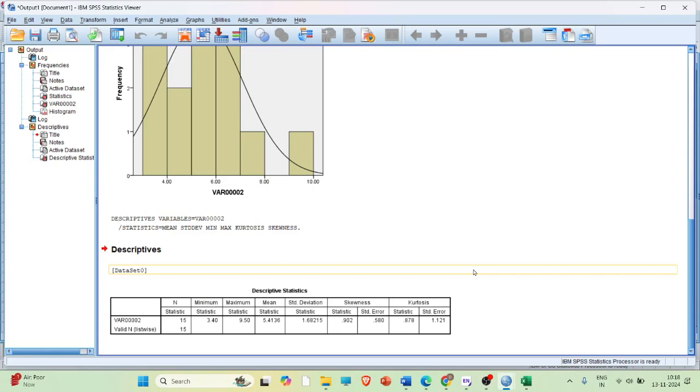Normality tests are basically of two types. One is called the Kolmogorov test, and another is called the Shapiro-Wilk test. There are lots of tests, but primarily we use these two to understand whether the data is normal or not. So now we will go for the normality testing.